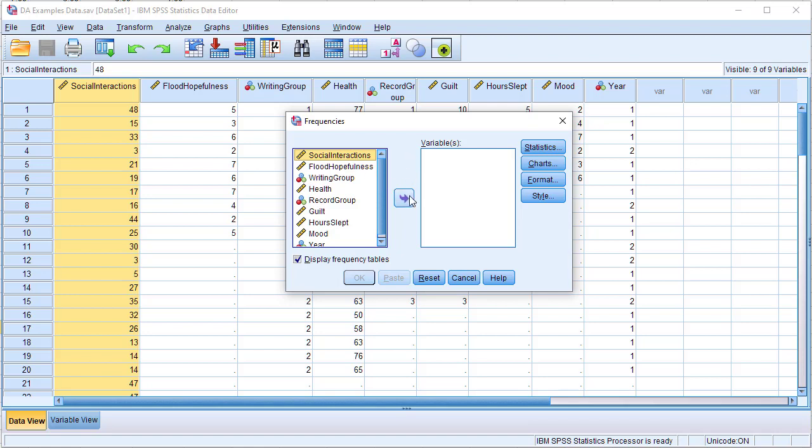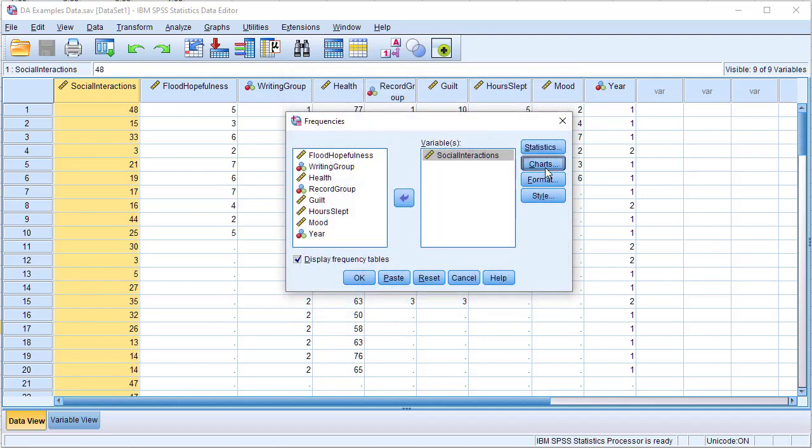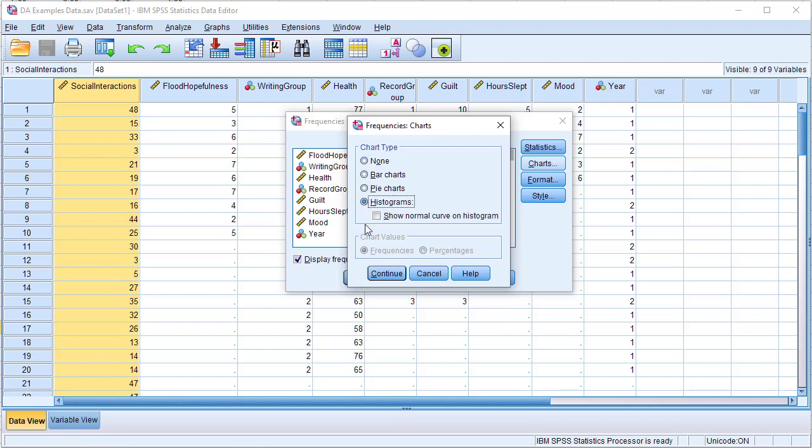So I select my variable social interactions, I put it in the variables box, I go to statistics to see if it's going to give me anything interesting, and for this it's not really, because we aren't looking at skewness or kurtosis coefficients, we're just looking at it visually. We're going to talk about mean, median, and mode in Chapter 2. So we're going to just stay put with what we have here. Oh, I guess we could do range because we did talk about the range. So continue, charts. We want it to produce a histogram, and why not? Let's put a normal curve on the histogram.